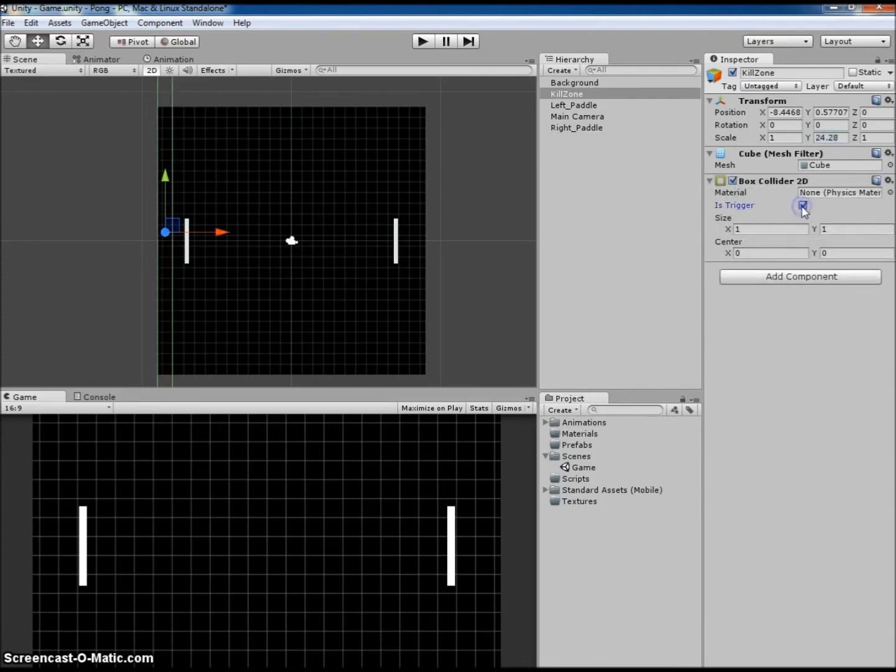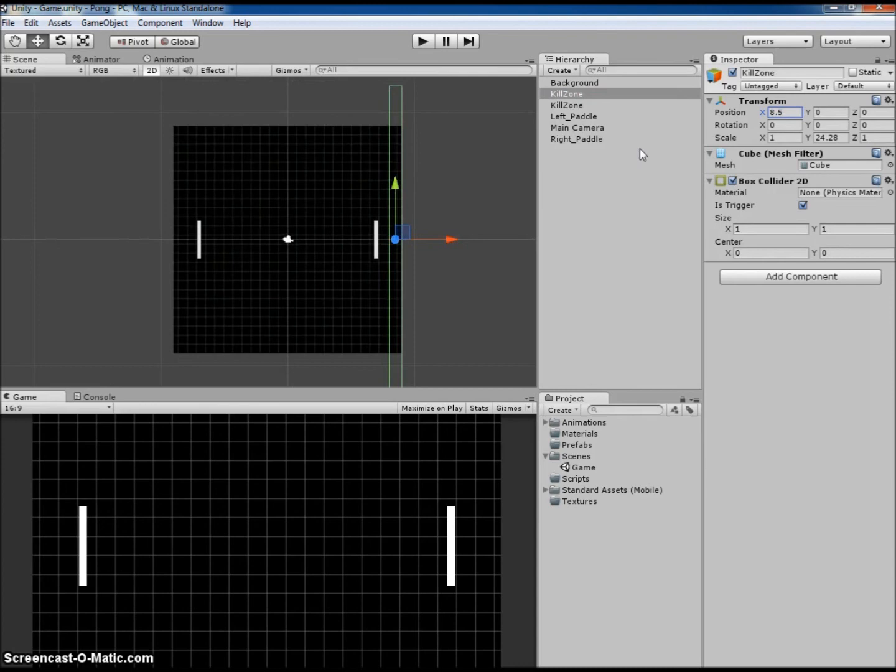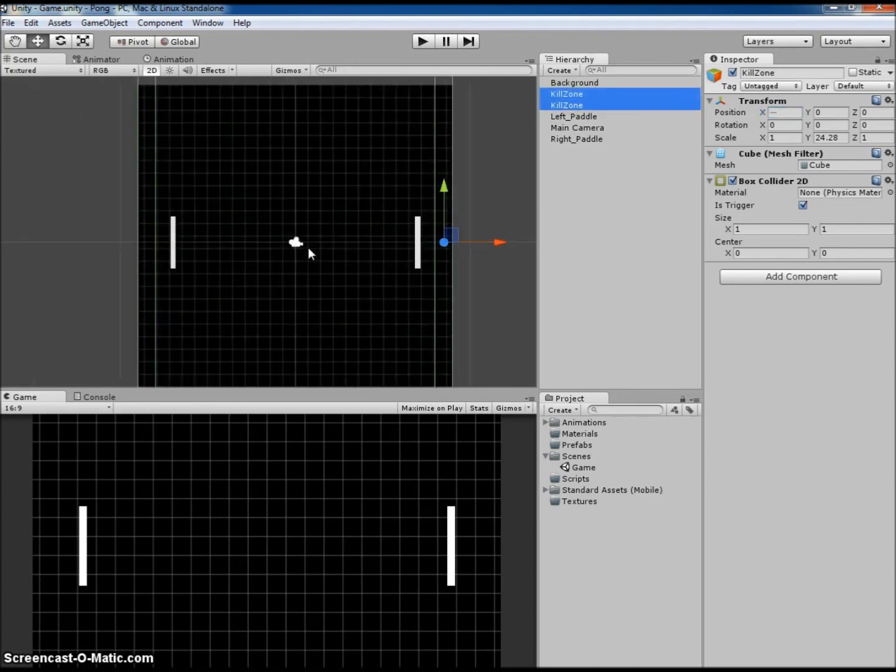Then it has to be a trigger. This is so that when the ball hits this, it triggers an event which will restart, and it'll add 1 to the score and things like that. So just zero it off here, change this to a nicer number, 0.5, then do the same as we did before, Control D, and make it positive 8.5, so that it is exactly the same on the other side. If we highlight both, it's there and it's a trigger, which is exactly what we want.